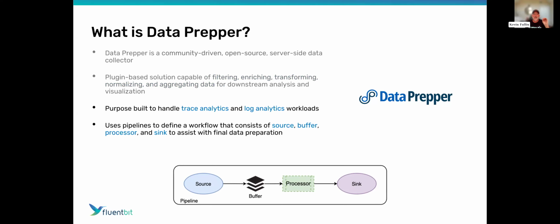Now, what it does at a very, very high level, it uses pipelines, and that defines a workflow that consists of typically a source, a buffer, a processor, and a sink. And in the end, that's what helps you prepare your data and deliver it between your source and destinations, or your inputs and outputs, or your sources and sinks. So again, it does support a lot of large and complex data sets. I've seen this at scale, pushing multiple terabytes in a fleet behind a load balancer. So it is built for enterprise workloads also. So keep that in mind when you're looking at things.